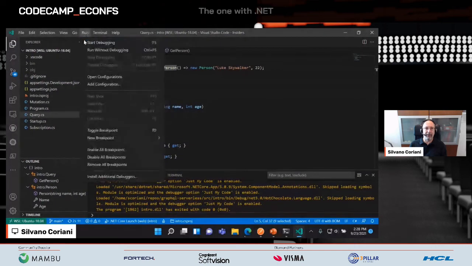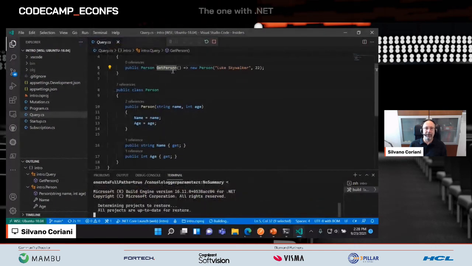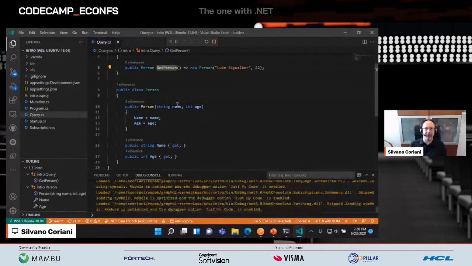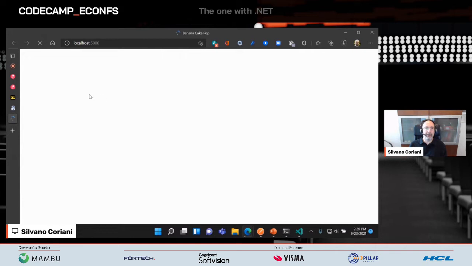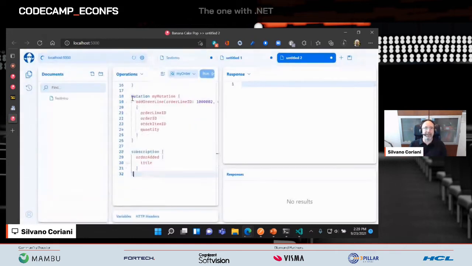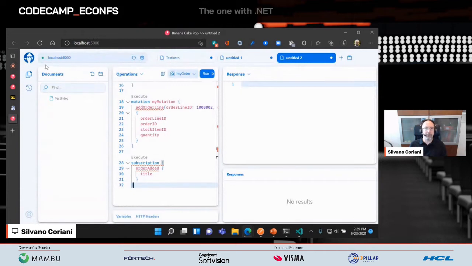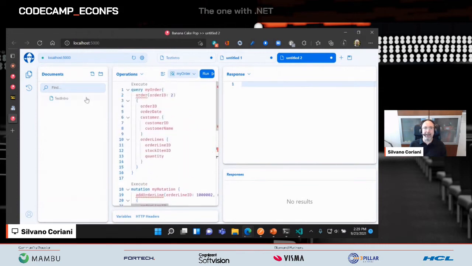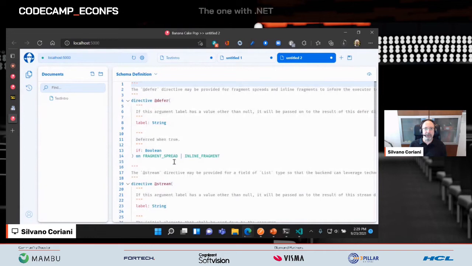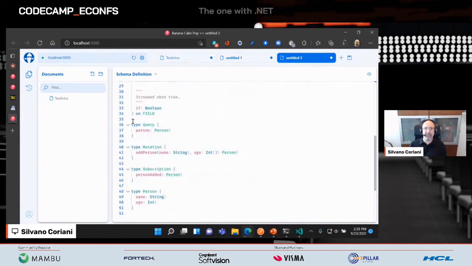So let's start running this, and we will start seeing what the Hot Chocolate framework is giving us. First of all, the interesting thing is it has this integrated IDE, as we were seeing before. This is slightly different from the previous one, where we can effectively start writing our queries, right? And we can expose our schema definition here. In this case, as you can see, we have one type query, one type mutation, one type subscription, and this type query is returning a person entity.